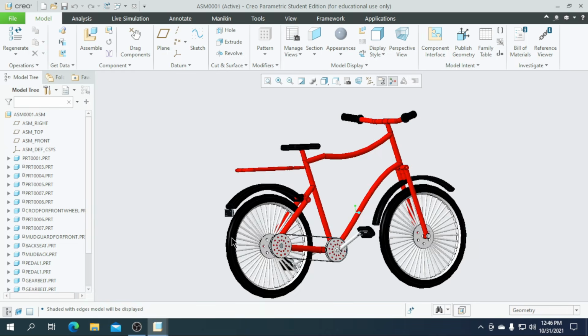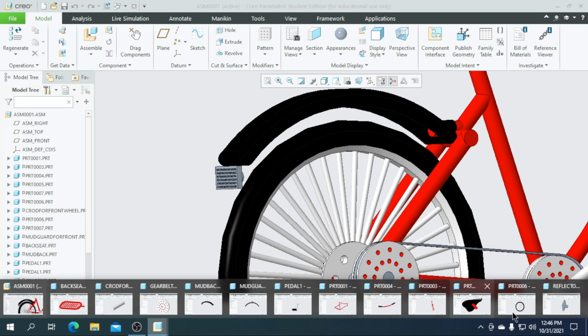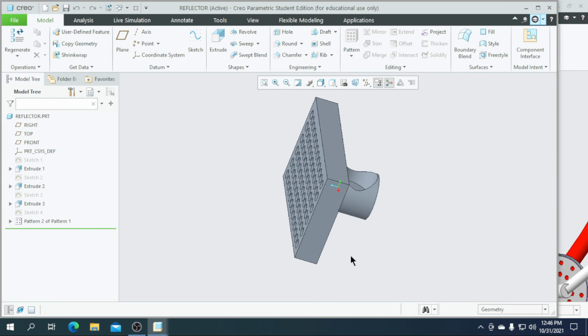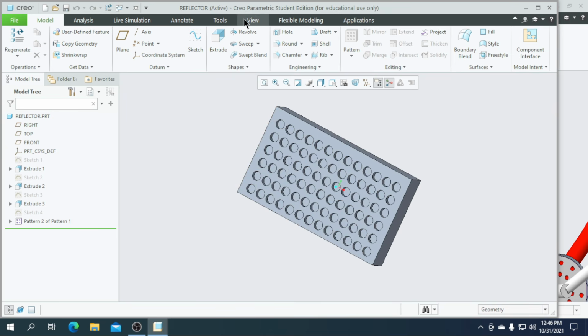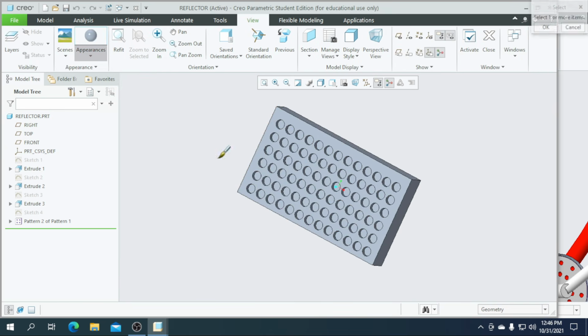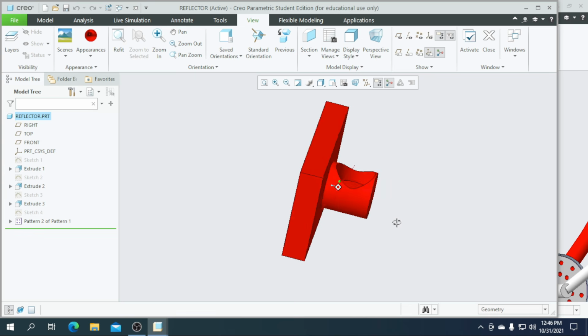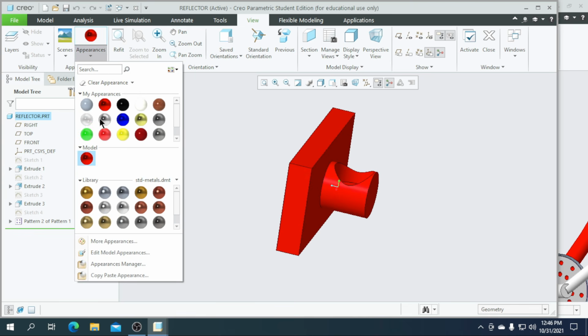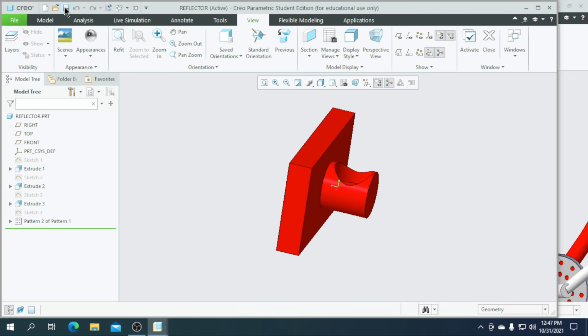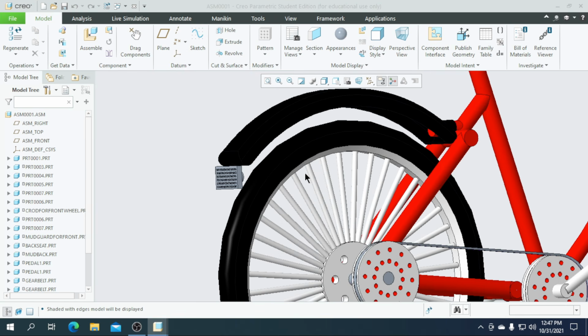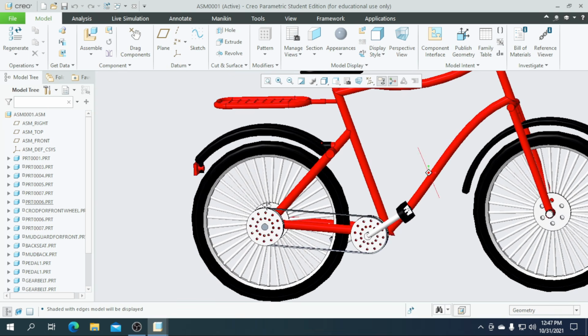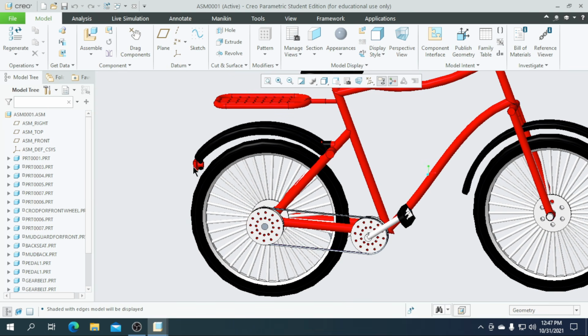So then let's give color for the reflector. For the reflector, I am going to use the red color, metallic red color for this entire part and say OK. For this background, I am going to use metallic. Metallic red is OK for this. So now save this part and exit this. So you can see every change has occurred here.